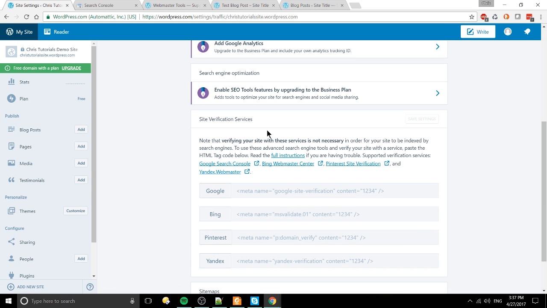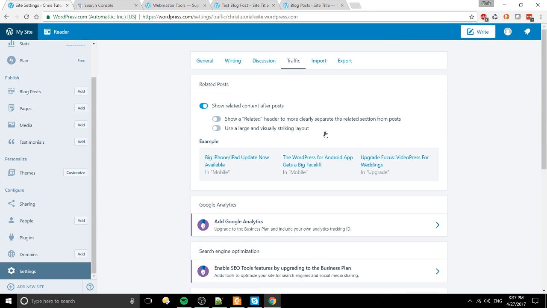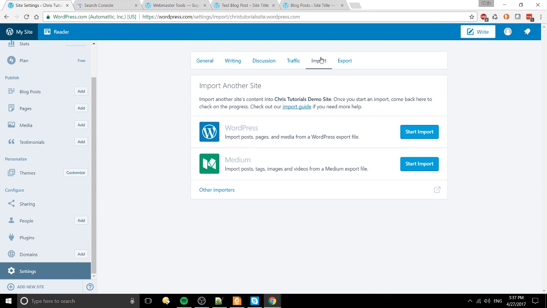But even without having those, your posts will get pinged by the search engines, and they will appear and people will be able to visit them. You just don't get access to all of the tools. But there may be some other ways to do site verification services on the free account. Not 100% certain about that.